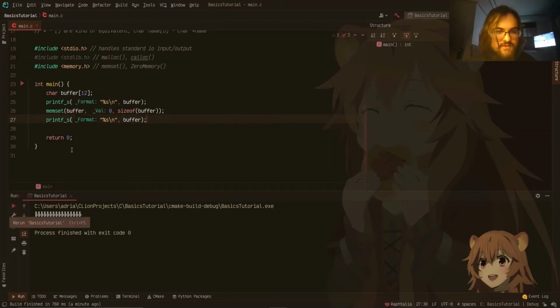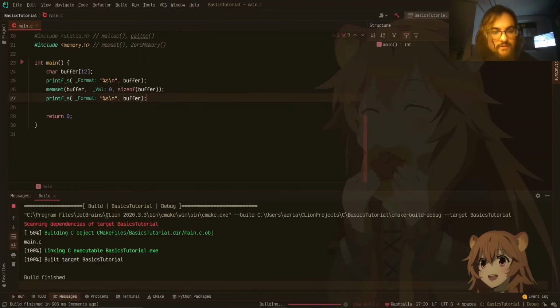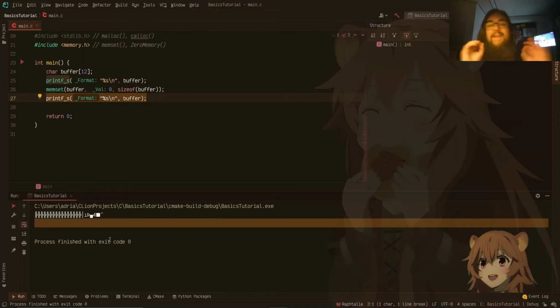So as you can see, we should only be able to get 1. There we go. As you can see, here it prints the uninitialized garbage as we expected. This is the first printf, but then the second printf function doesn't actually print anything. And that's exactly what we want.